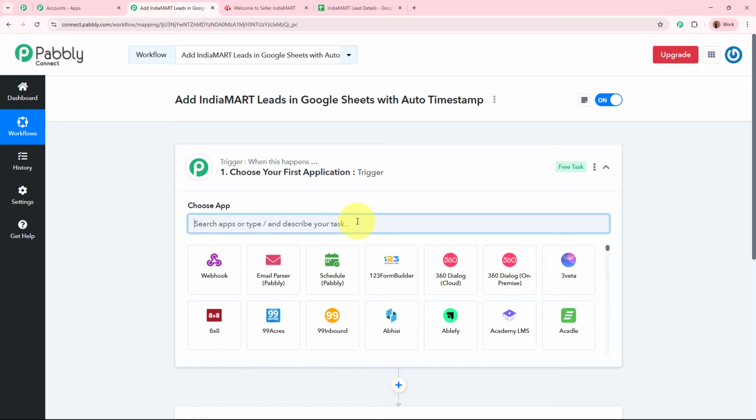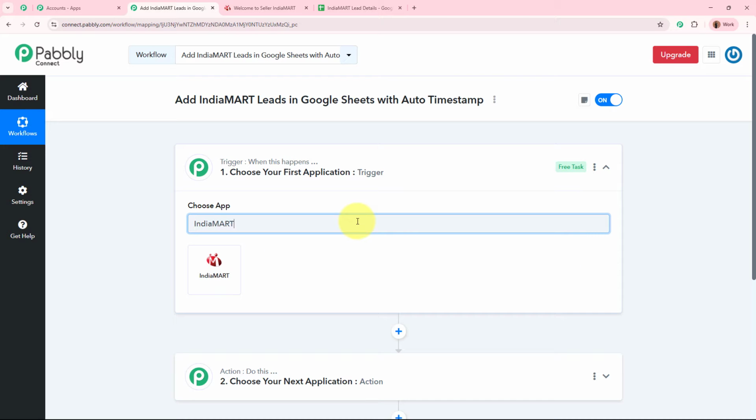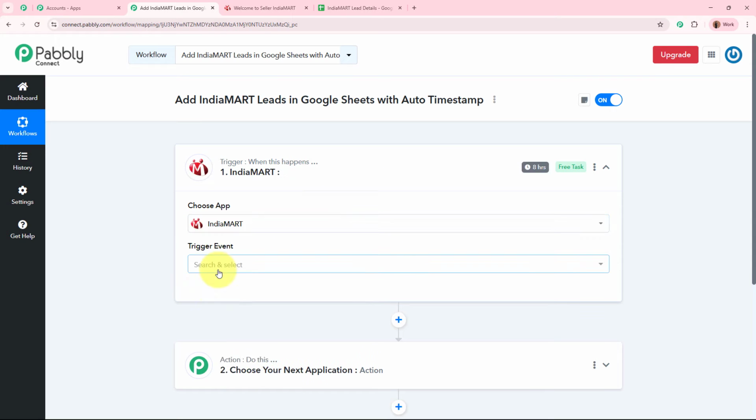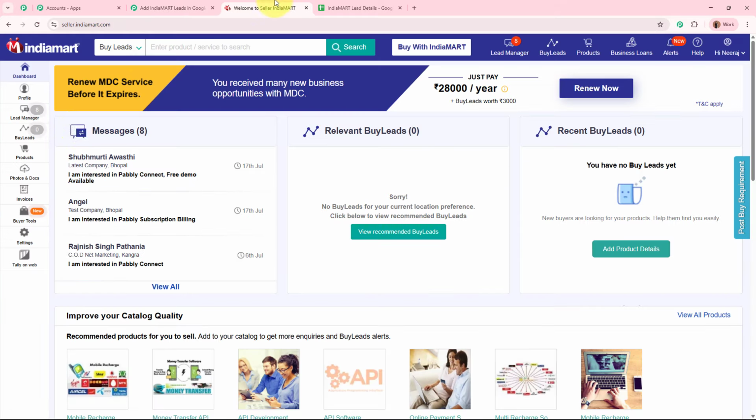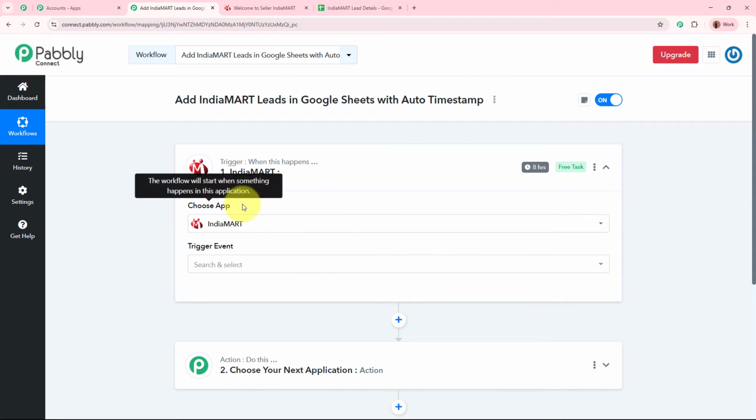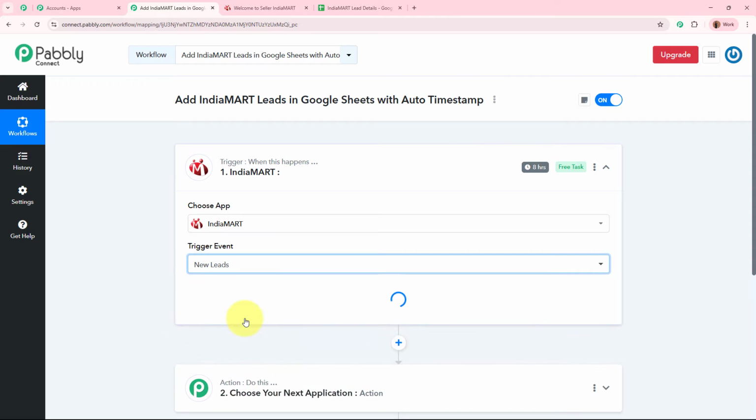We are going to set up our trigger step first, in which for my trigger application, I'm going to select IndiaMART. I'm using IndiaMART to collect the leads and inquiries for my business. As soon as a new lead is received on my IndiaMART account, I want this trigger to capture the response of that. That is why for my trigger application, I've selected IndiaMART and the trigger event is going to be new leads.